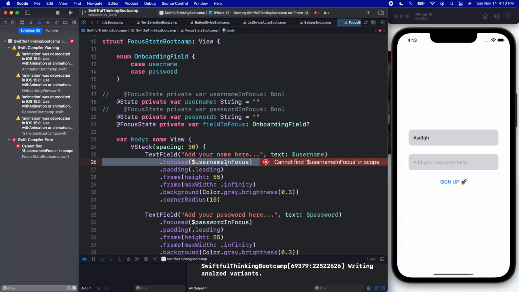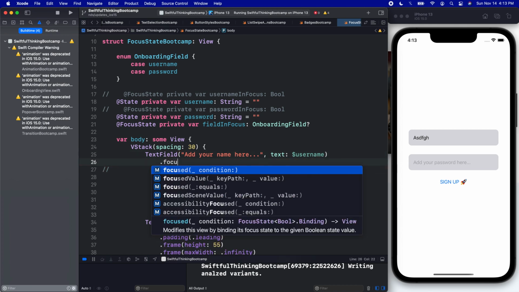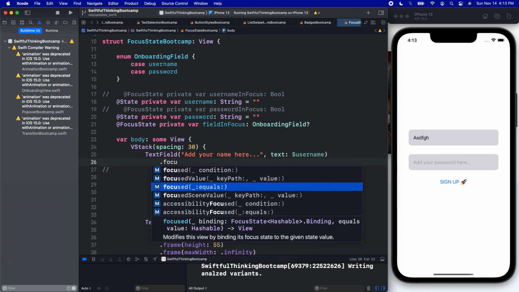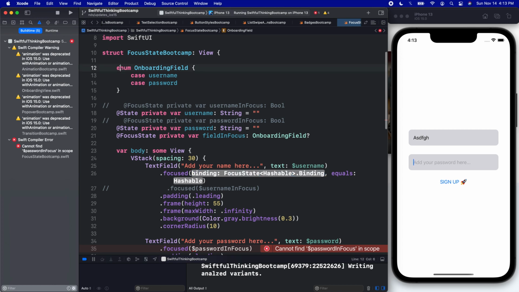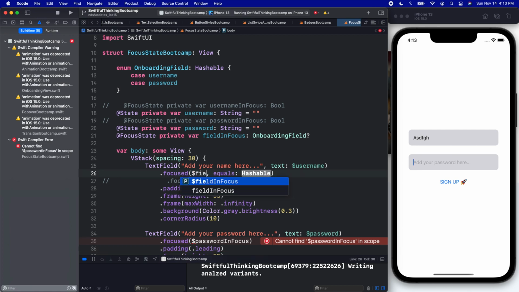And now when we use these modifiers, I'll comment this one out. Instead, we're going to use .focused, and we're going to look for the one with the equals here. So we can see that this again is binding to anything that is hashable. Let's click enter. We want to bind to this field in focus, but the problem is that this focus state is going to need to be hashable. So let's just make this enum conform to the Hashable protocol. Now we can bind with the dollar sign fieldInFocus.